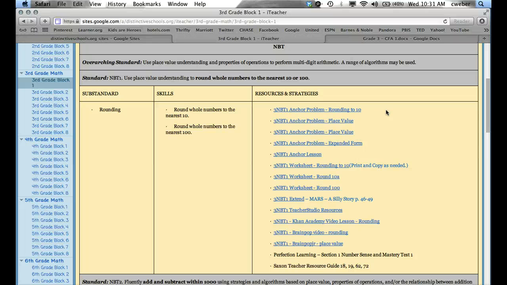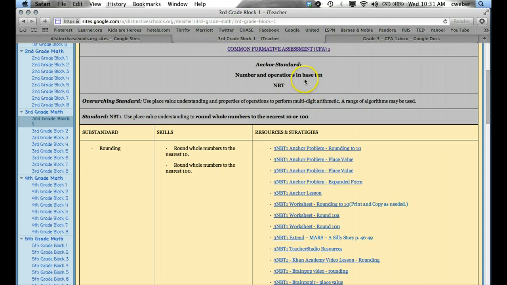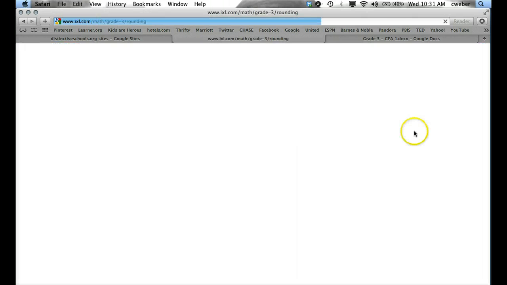The purpose of this video is just to show you kind of what happens when you click on each of these active links. The pieces that say anchor problems, and notice that it's 3rd grade, NBT, that's the anchor standard, NBT 1, or the first standard. You're going to see anchor problems. This one's rounding to 10. What happens when I click on these anchor problems?